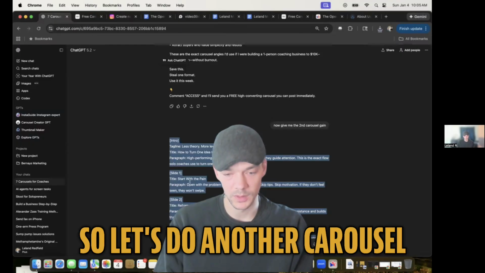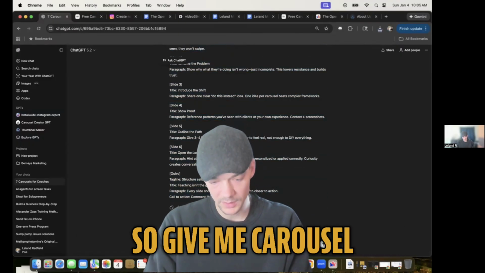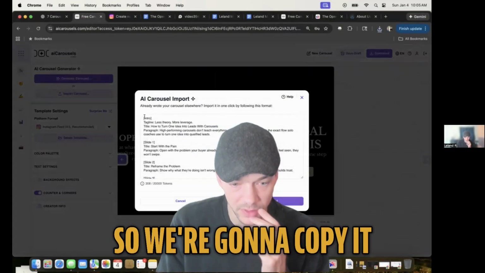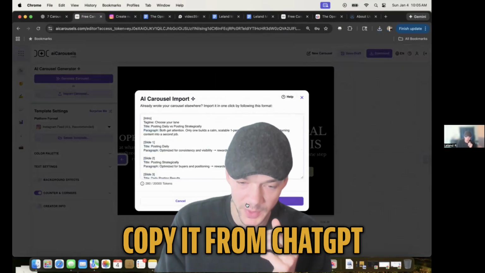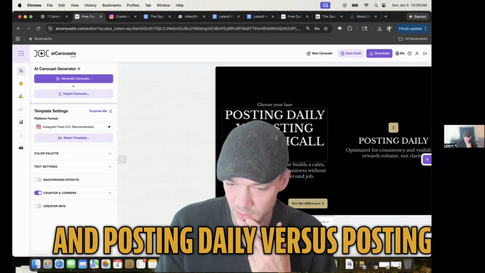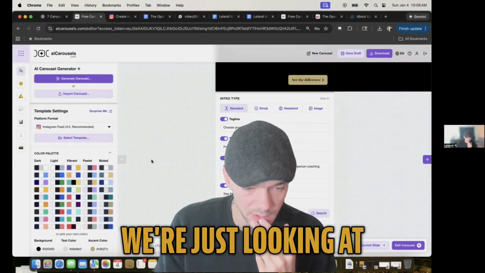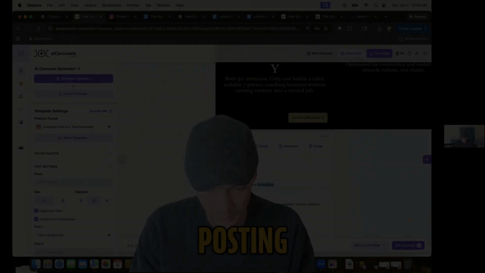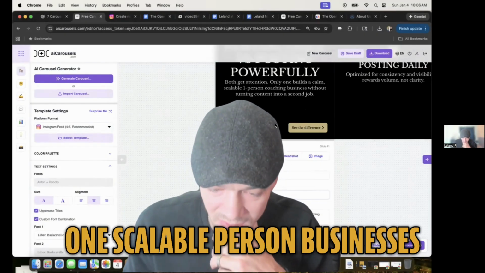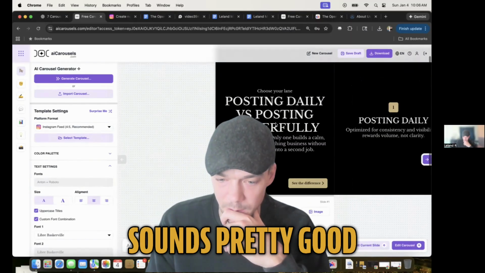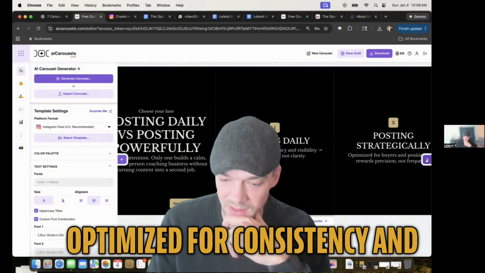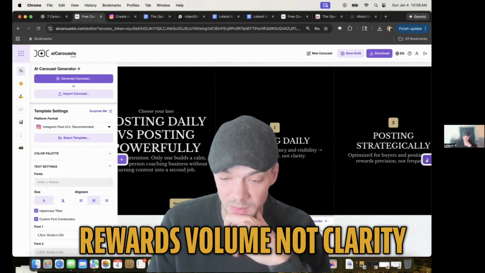All right, so let's do another carousel. So give me carousel number 3. Choose your lane. Import. So again, copy it from ChatGPT, paste it into aicarousels.com, and posting daily versus posting powerfully. We're just looking at the text doesn't quite fit. There we go. Posting daily. Both get attention. One builds calm, one scalable person businesses. Sounds pretty good. All right, let's see the rest of this. Posting daily, optimized for consistency and visibility, rewards volume, not clarity.